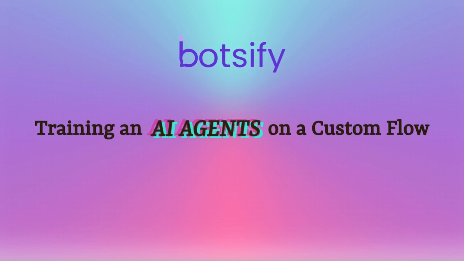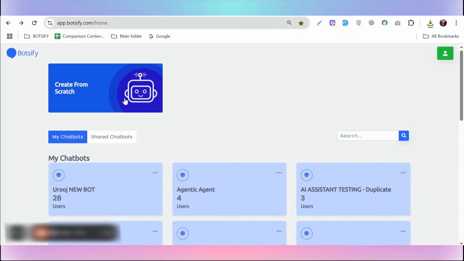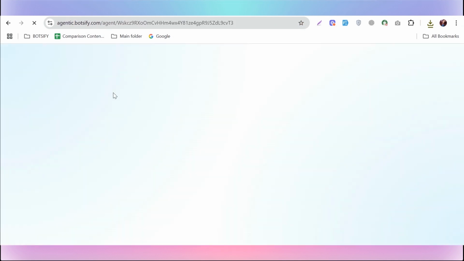Training an AI agent on a custom flow. First, go to app.botsify.com and log into your account. Once logged in, create a new Agentic Agent. Now, you can start typing your custom agent flow.